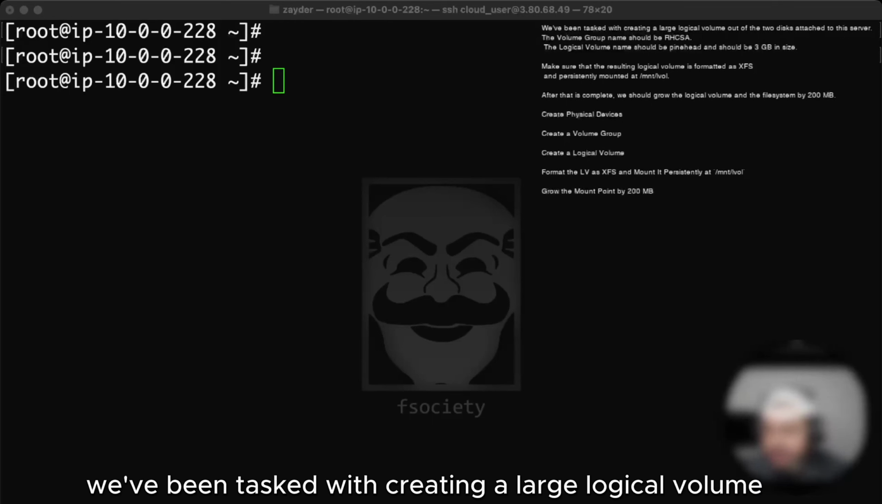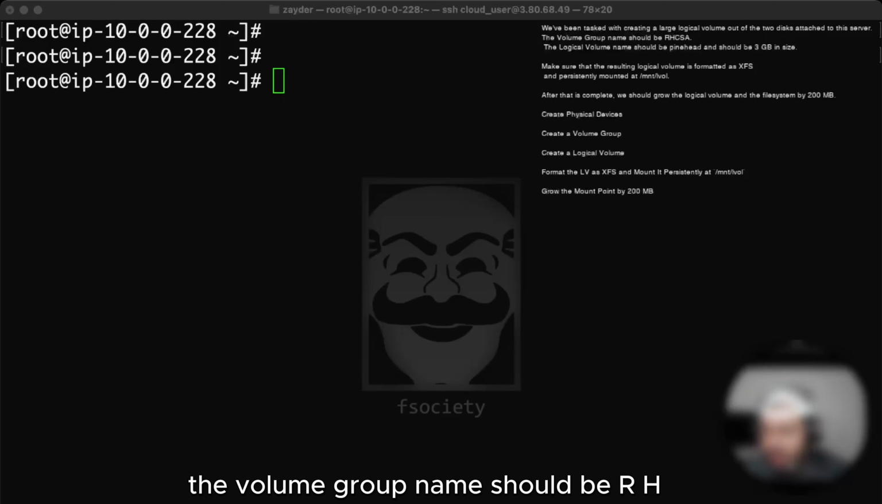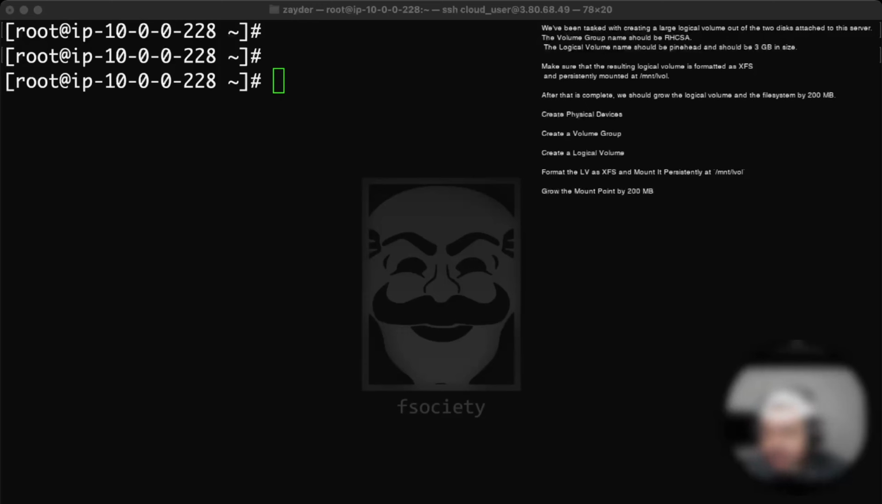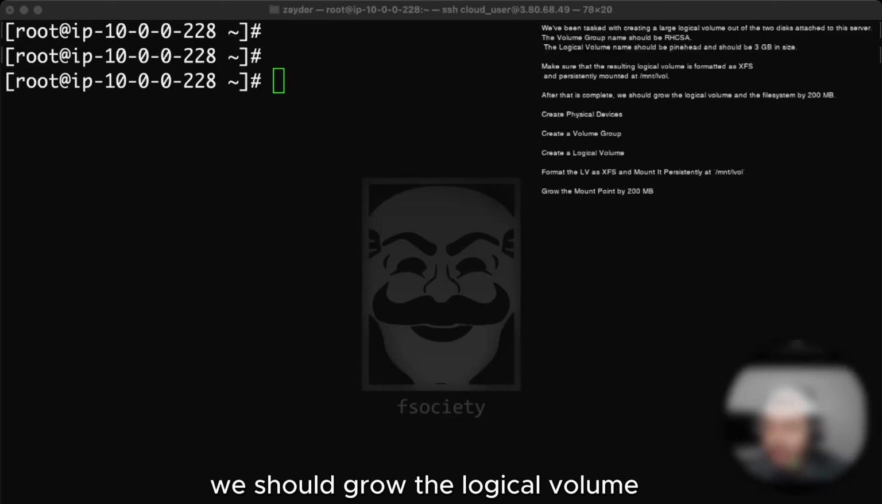We've been tasked with creating a large logical volume out of the 2 disks attached to the server. The volume group name should be RHCSA. The logical volume name should be Pinehead and should be 3 gigabytes in size. Make sure that the resulting logical volume is formatted as XFS and persistently mounted at /mount/lvol. After that is complete, we should grow the logical volume and the file system by 200 megabytes.